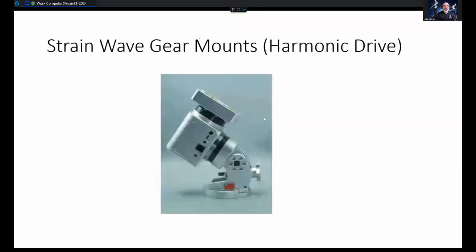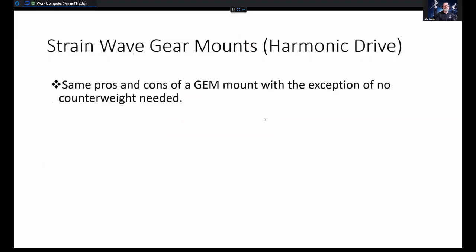The latest trend now is the strain wave gear mounts. It's basically same as a German equatorial mount. You still need to polar align it. It tracks in right ascension. Some of the same pros and cons of the GEM, with the exception of the nice thing about the strain wave mounts is you don't need a counterweight within a reasonable load range.